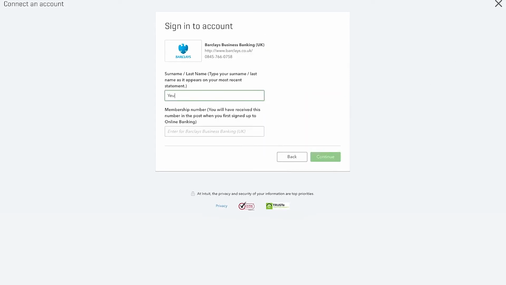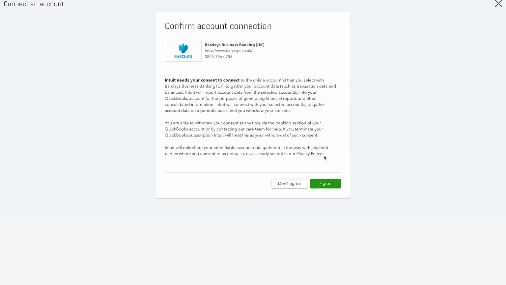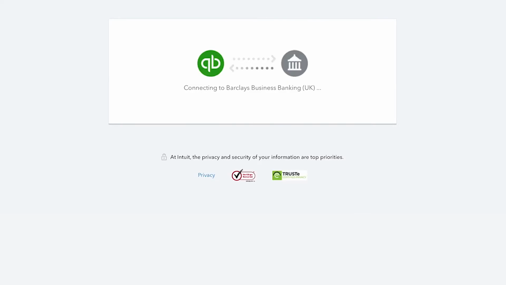Once you have selected your bank, you will be asked to enter your username and password that you use for your online banking. On this page, click on Agree to consent to connecting your bank account to QuickBooks. Then, QuickBooks creates a secure connection to your bank. At this stage, you may be asked to enter additional sign-in information. Just follow the on-screen instructions as required.